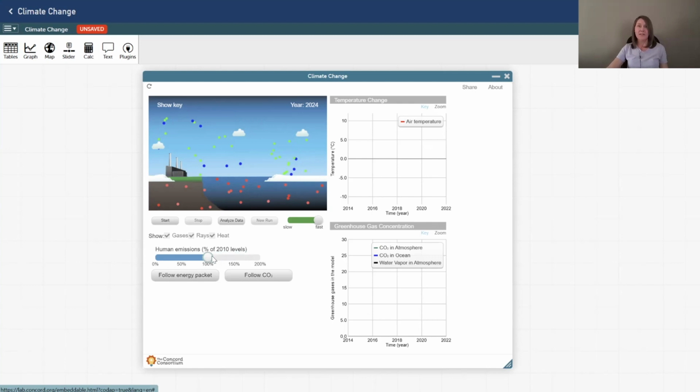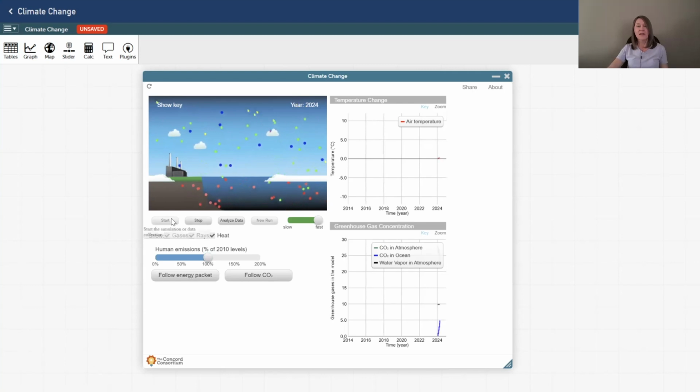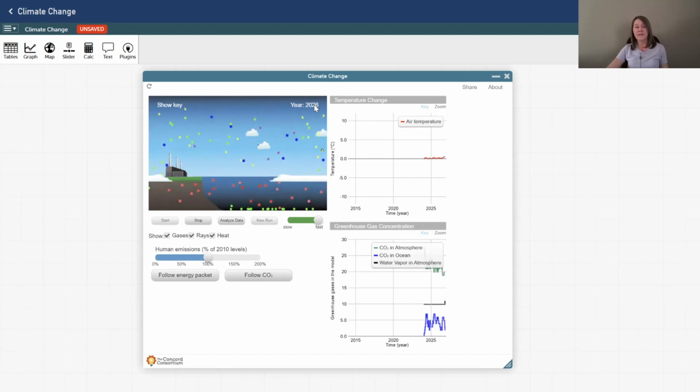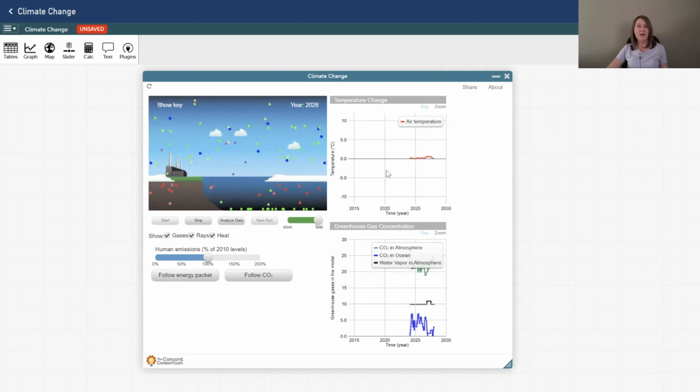Let's see what happens when we start a simulation by clicking on Start. A number of processes occur in the image on the left with yearly time steps into the future given by this counter. The initial year is always 2024. These graphs show how climate-related properties are changing as time goes on.